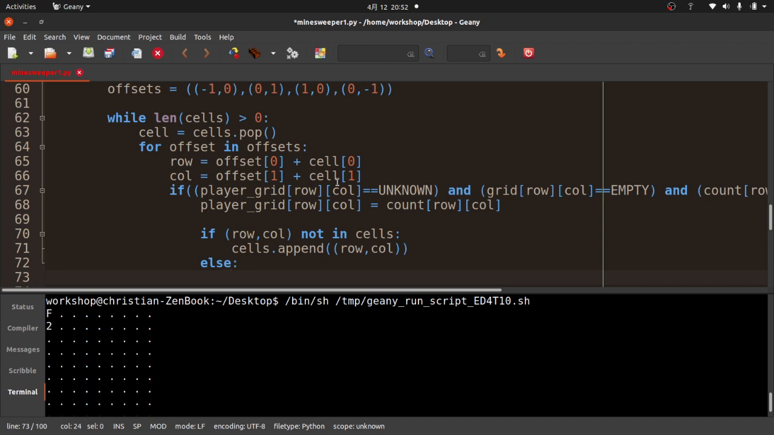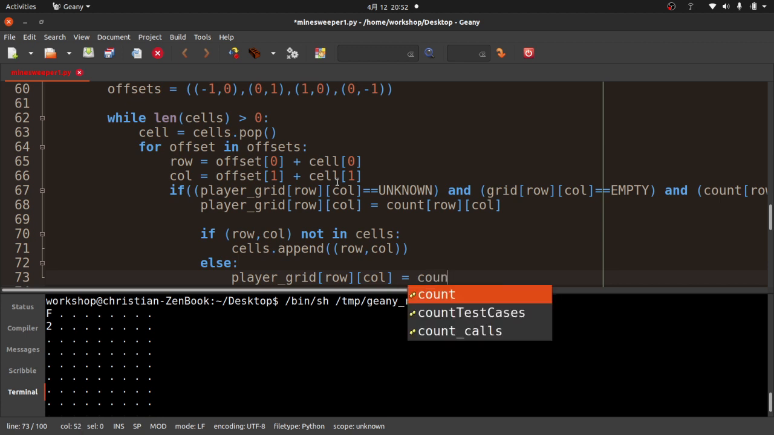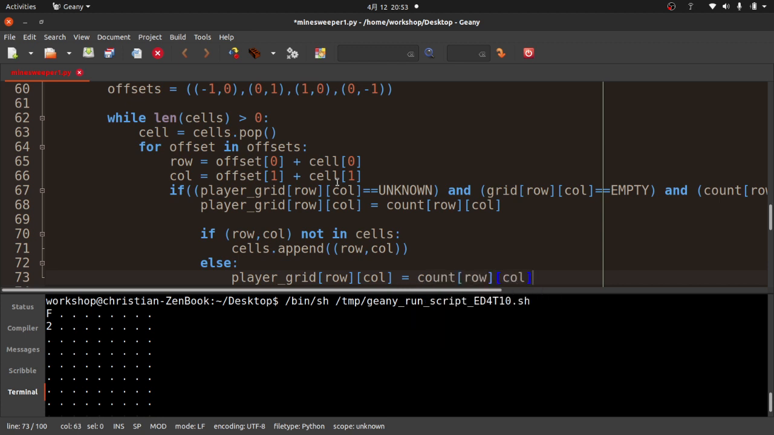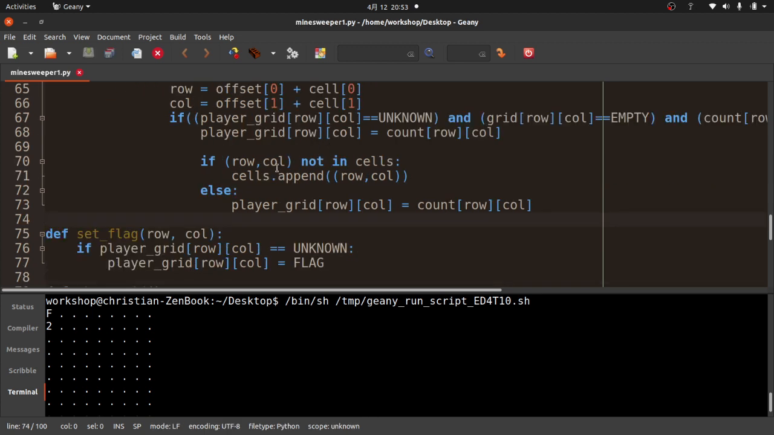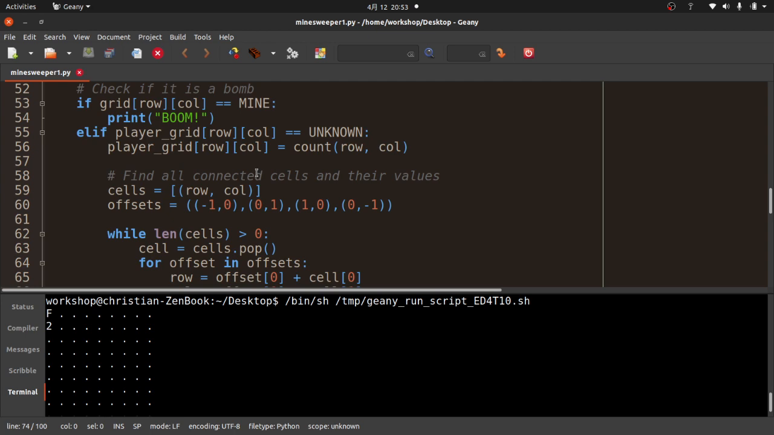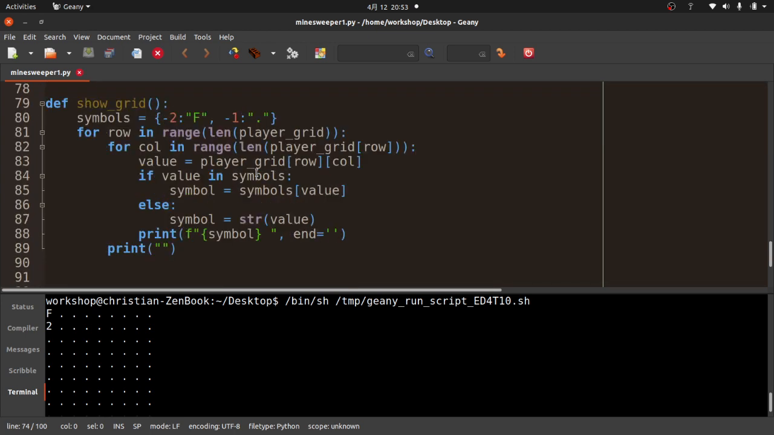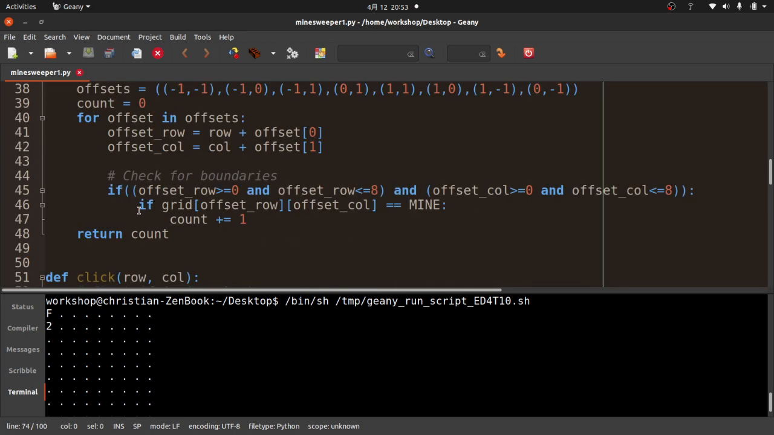Else player grid row col equals, not double equals, equals count and row and col. And I am hoping that this is right. So we'll find out in a minute. Let's go ahead and run it, see what happens.